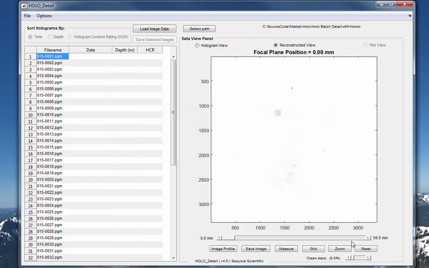We are now viewing the reconstructed images from the ROI. You can see at the top of the image that we are looking at the reconstructed image at focal plane position 0. Or in other words, we are looking at an in-focus image at the surface of the receive window. We can now scroll through the reconstructed image planes located deeper in the sample volume.